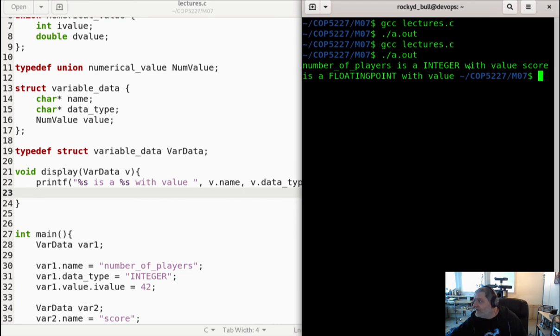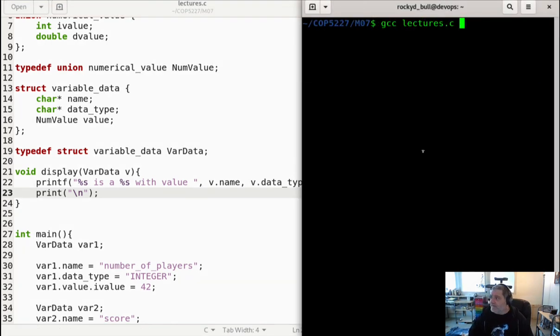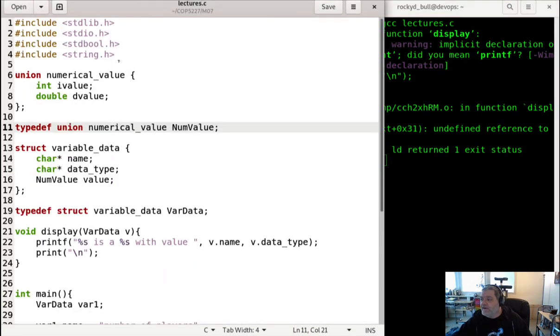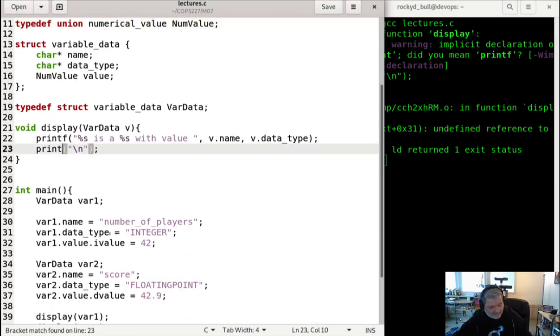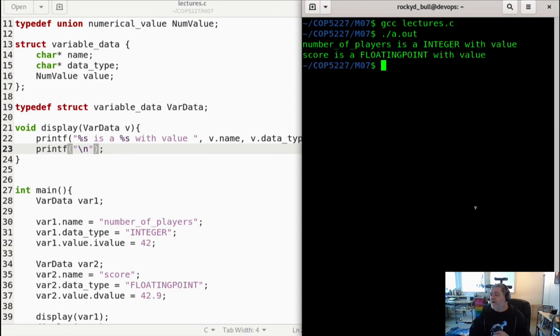And then we have the second print that does score is a floating point with value, and again we didn't display anything. So if I add a little print of backslash n here, it's going to make things so much easier to read on the screen. So let's do this. I forgot my stdio, didn't I? No, printf. Oh, print instead of printf. Sure. There we go. Out. There we go. So we display the name and the data type that we recorded for that variable, right?